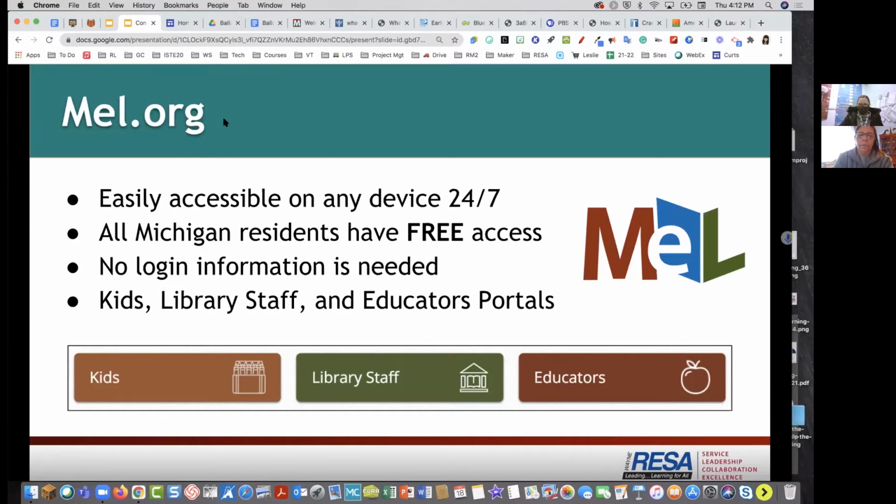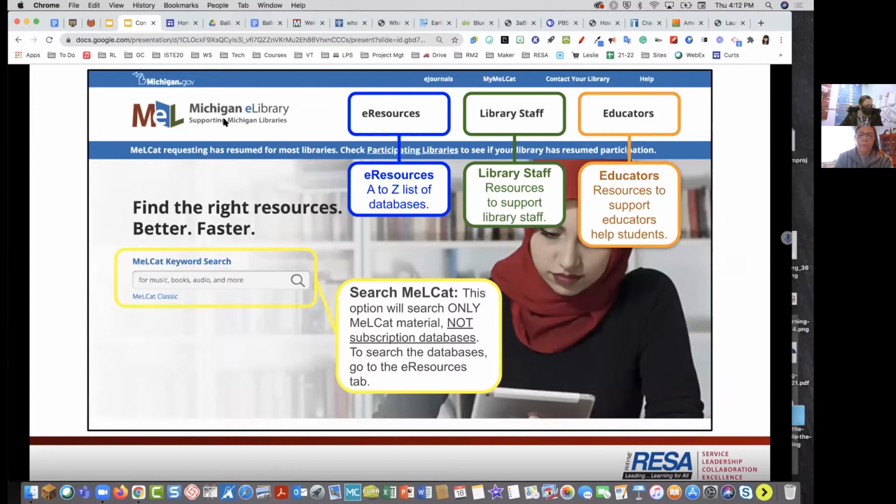passwords. And so on their homepage, just a very quick picture walk, you've got on the left-hand side the MeL Cat. So if this is where you maybe wanted to borrow a book that wasn't in your local library, you could essentially request, place a hold on it, to go through the system to come to your local library. But then you also have digital e-resources, and then there's some additional sources there for library staff and some resources for you as educators. And there's a lot there that I would encourage you to check out.